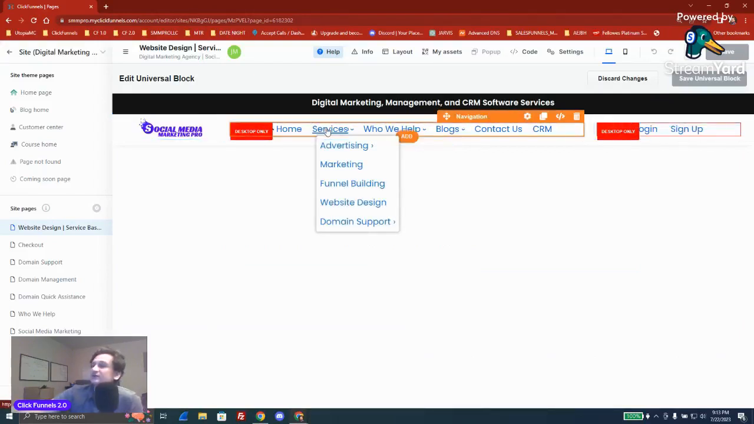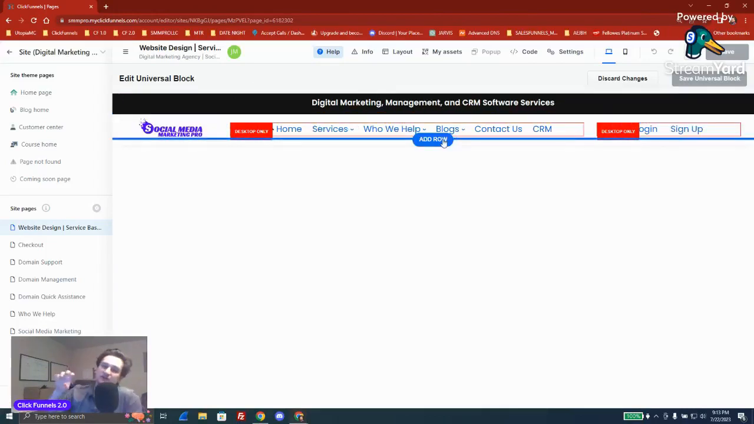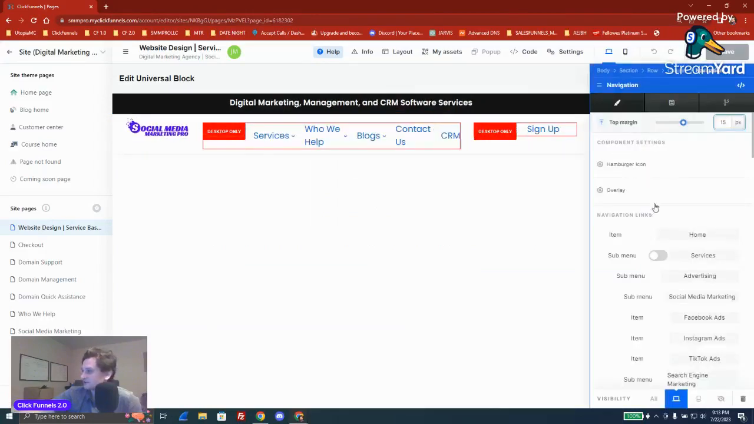ClickFunnels 2.0 has a cool thing called universal blocks. If you have a universal section, wherever that section is placed on any page across your website, it'll automatically update on all of those pages. So it's a brilliant thing from a web design perspective. But this navigation bar, we're going to edit real quick.